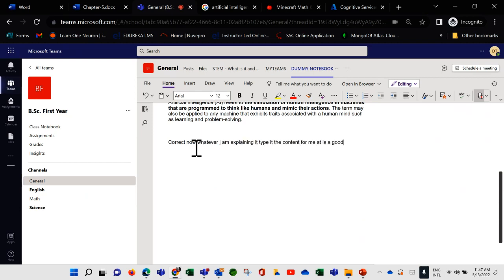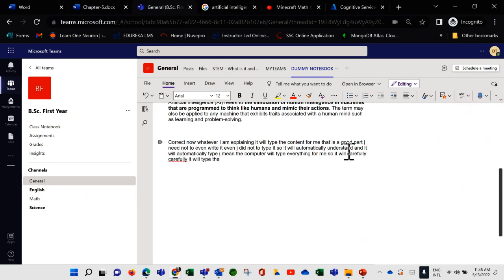Now, whatever I am explaining, it will type the content for me. That is a good part. I need not even write it, I need not type it. It will automatically understand, and it will automatically type. I mean, the computer will type everything for me. It will listen carefully, and it will type the content for me. And if you want to pause in between, so let's say maybe you feel that the word carefully is added twice, you can delete one of the words. Or if it's a repeated one, you can delete one, isn't it? If you want to do some correction or modification, you can do it in that paragraph easily. That is the best part here, that you can use the dictate feature.